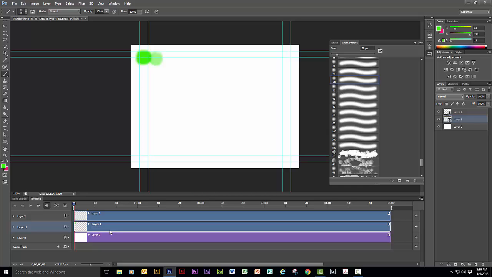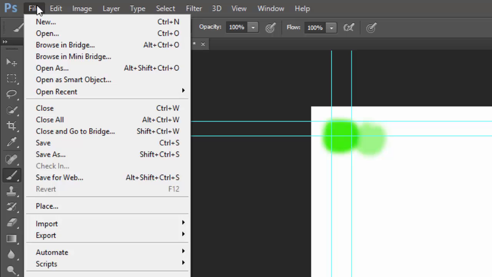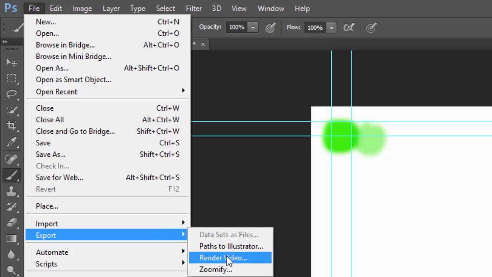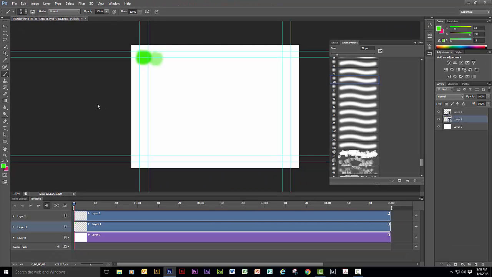I just want to let you know that when you're done and ready to export this, you will go up and click File and Export, and you want to go to Render Video. File, Export, Render Video. You're going to click that. We're going to wait here.